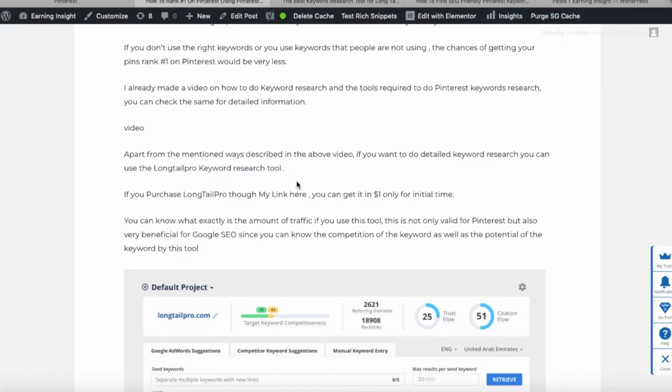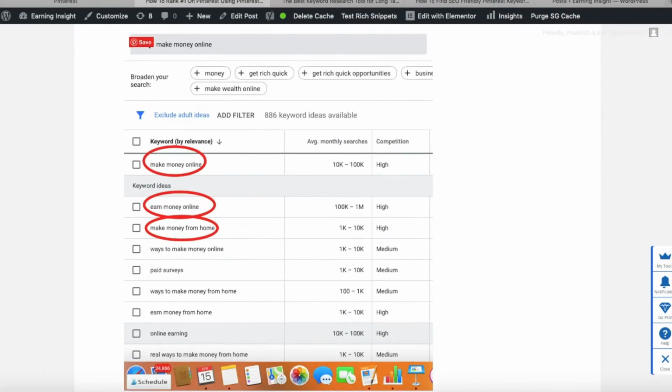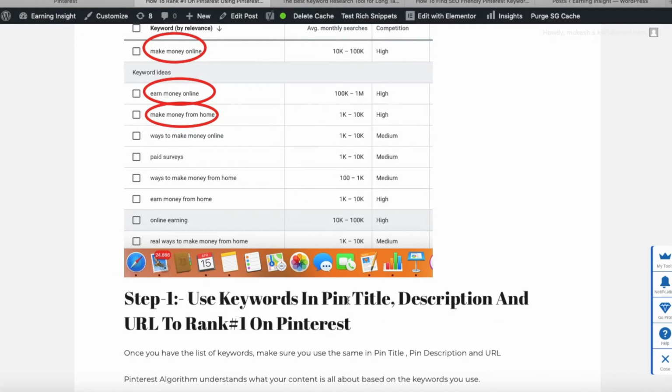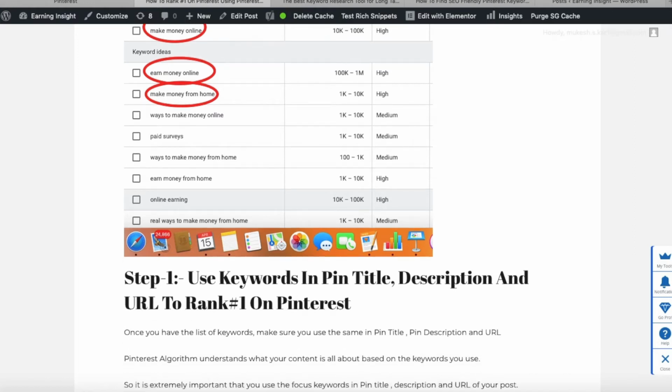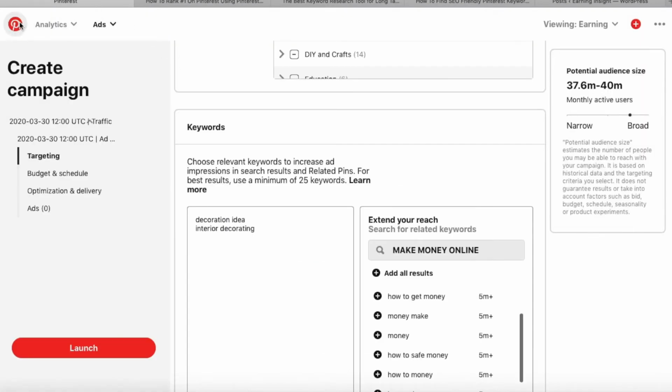So guys, after keyword research, the second thing that will be important for you would be to use the keywords in the pin title, description, as well as URL on Pinterest. So guys, now Pinterest recently launched the pin title. If you are familiar with Pinterest, then you must already know that Pinterest uses pin titles as well as descriptions very extensively. So I'll show you some examples of my pins, so that I can explain you in a better way.